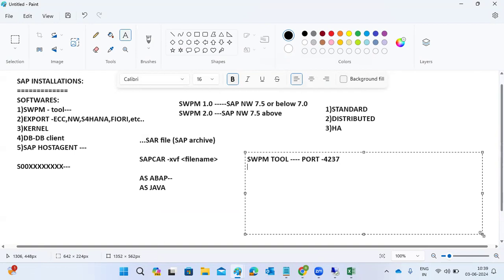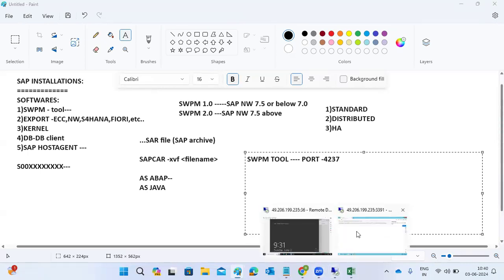This is one of the guaranteed questions during the interview. They may ask you what is the port number for the SWPM tool. What does SWPM mean? Software Provisioning Manager. Using this tool, we will do the installations here. What is the port number? 4237 is the port number for the SWPM tool.